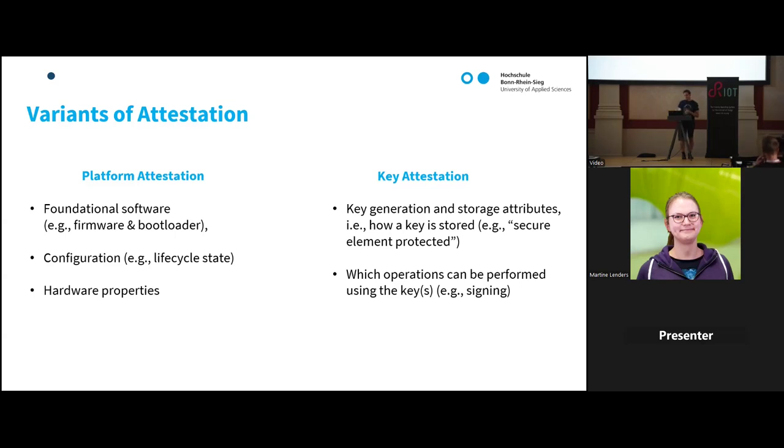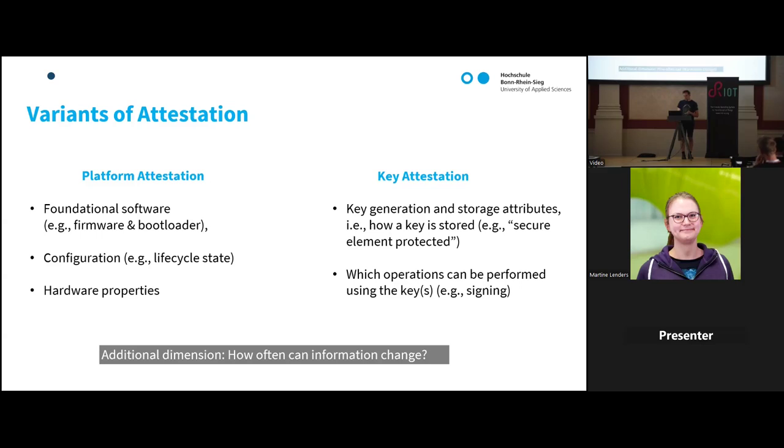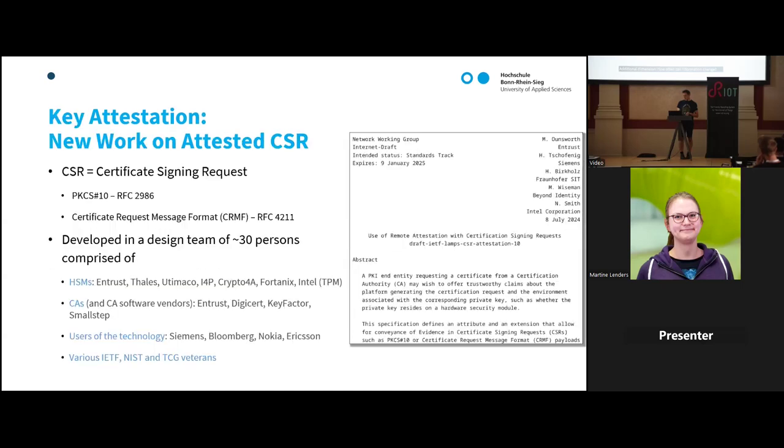So that has changed a little bit, and there's also the question about how often some of that measured information changes, and I will get to that point later.